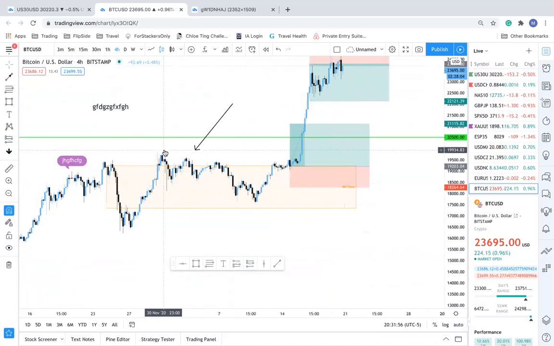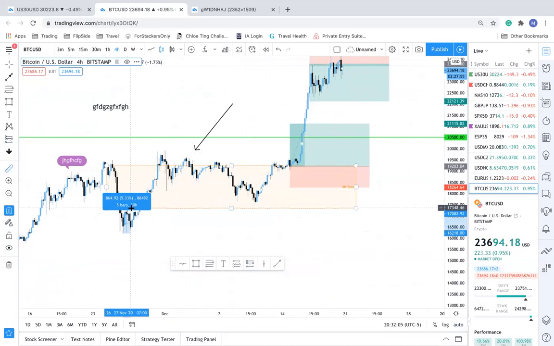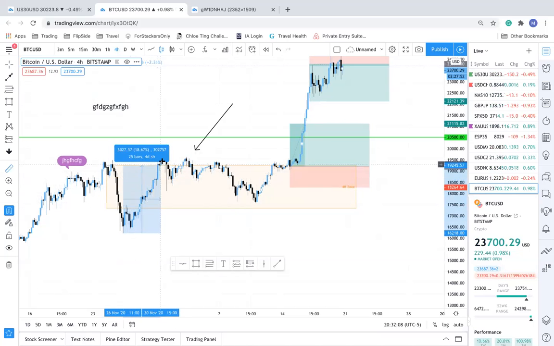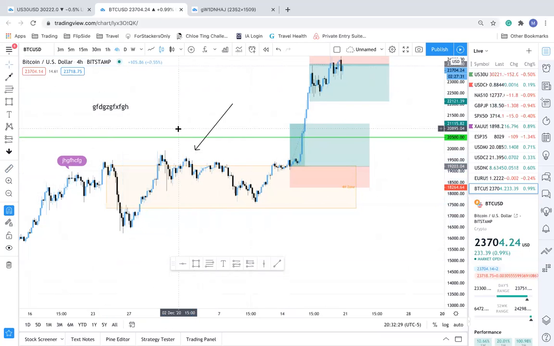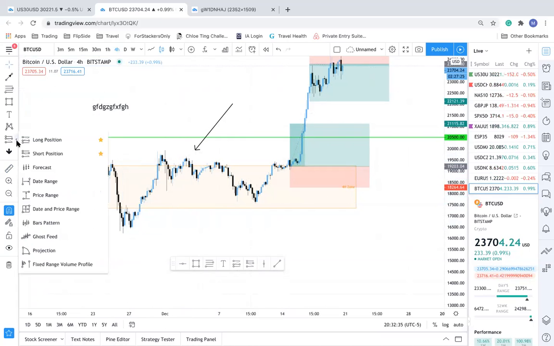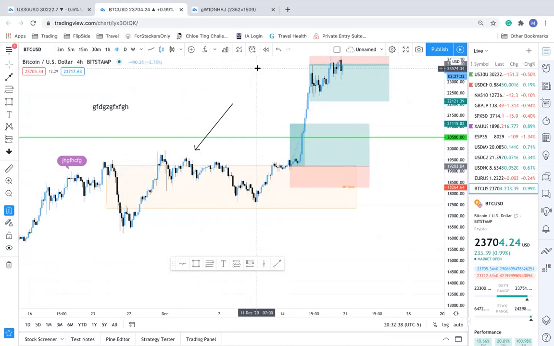Okay. Let's say I want to know how much time it took to get from here to here, and how many pips that was. You go over here to the left, click the ruler, click the point that I want to start at. Don't touch it, just drag it with your mouse a little bit, and then boom. It tells me it takes 28 bars, 4 days, 16 hours, and that's going to be 3,700 pips. Or not pips, this is Bitcoin, 3,700 points on Bitcoin.